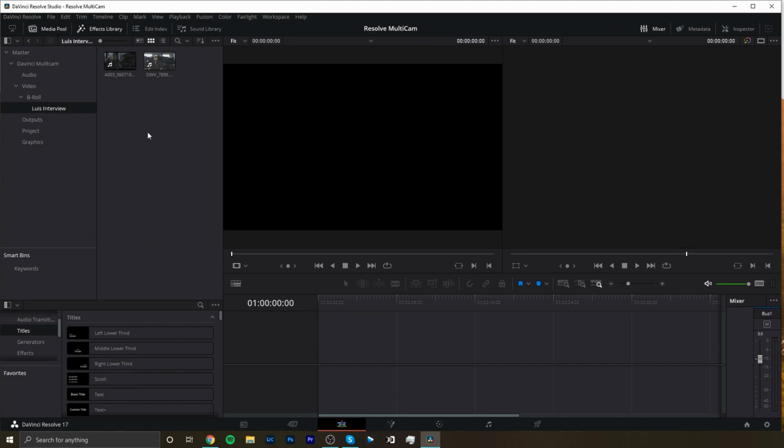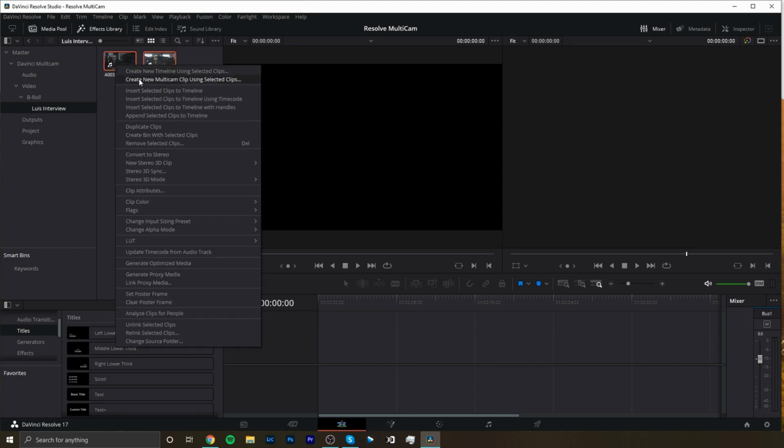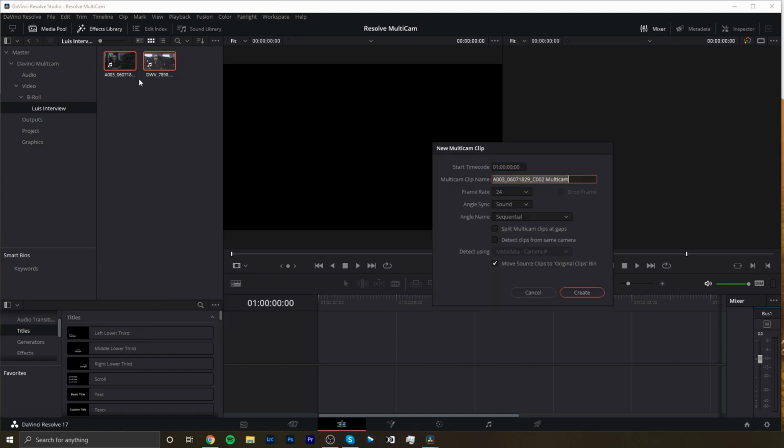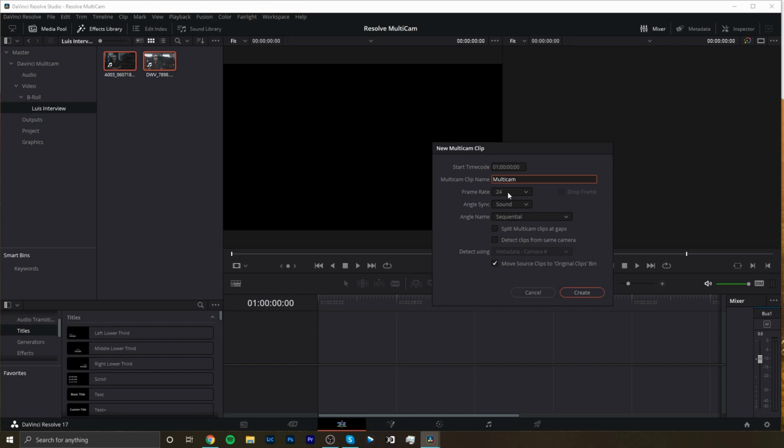Now from here, creating the multicam sequence is super easy. All we're going to do is highlight both of the clips, right click and hit Create New Multicam Clip using Select Clips. From here, you're going to give your multicam a title. I'm just going to call it multicam, but I might have to spell it right. I'm going to keep my frame rate at 24, and we want to select sound for our angle sync, or we can use time code if you had time code set up. But I'm going to click sound.